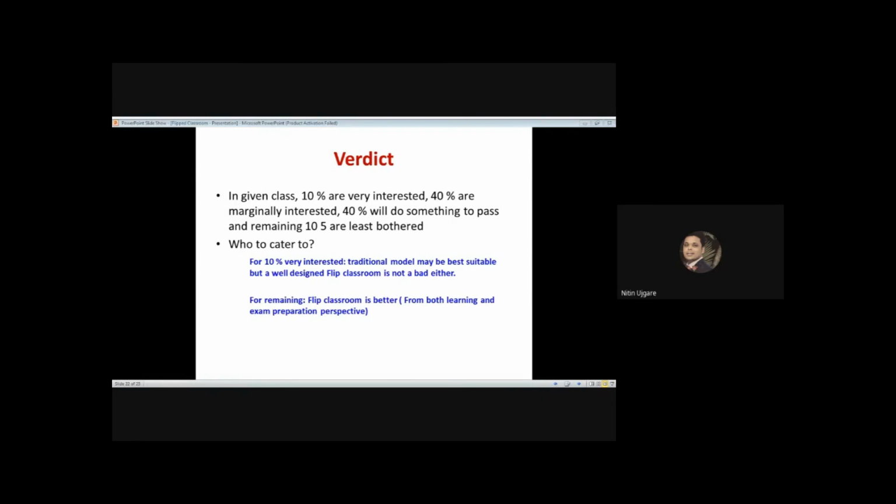For the 10% who are very interested, I think nothing beats the traditional classroom setting. If you want to cater to this 10%, you go for a traditional classroom setting. But a well designed flipped classroom is not bad either. It's not like a major fall. But for the remaining, I personally felt that the flipped classroom is better, both from the learning as well as the exam preparation perspective. So this is my take, and there is no strong basis for this.